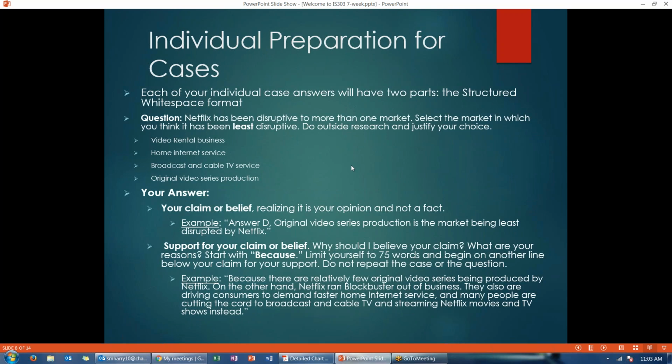Individual preparation for cases, and this is where I'm going to show you the structured white space format that we're talking about. A hypothetical question might be, Netflix has been disruptive to more than one market. Select the market in which you think it has been least disruptive. You can do outside research and justify your choice. And so you have your options here: video rental business, home internet service, broadcast and cable TV service, original video series production. Now your answer, this is the way that your case posts should all be done unless I tell you otherwise.